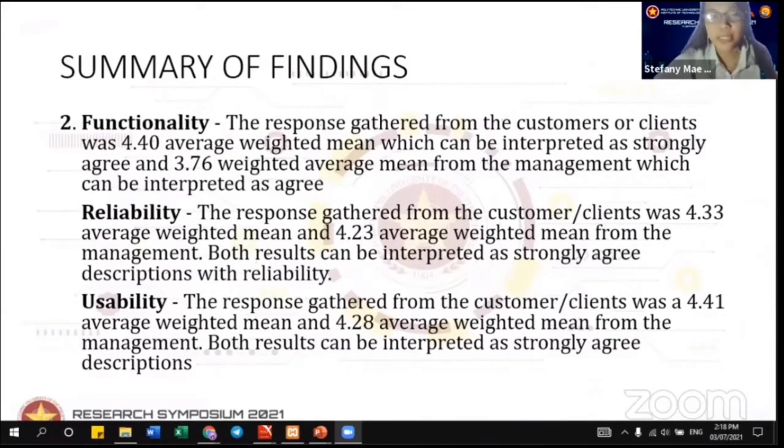Then for the usability, the response gathered from the customer clients was 4.41 average weighted mean and 4.28 from the management, meaning po they also strongly agree with the usability of the system. Meaning the system is easy to learn and navigate po dito sa part ng usability. For all our users po, they strongly agree.